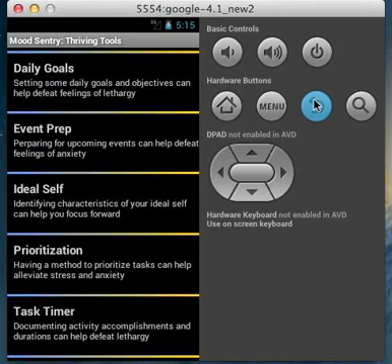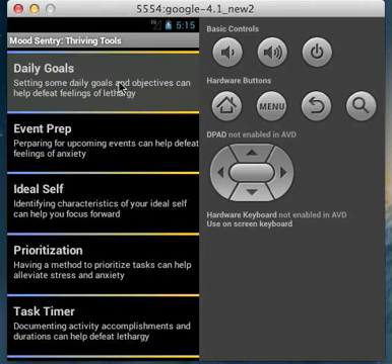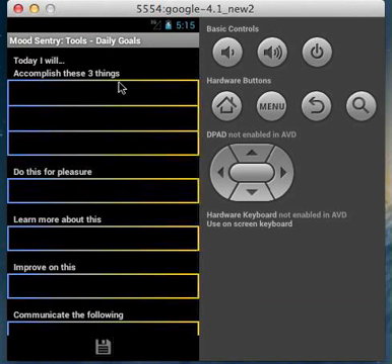Let's return and look at daily goals. I use this daily. It helps me focus on the important stuff. I identify things to accomplish, something for pleasure, something to learn, something to improve, and something to communicate. I don't have any examples in here because it changes daily. It's not quite as static as the other tools.